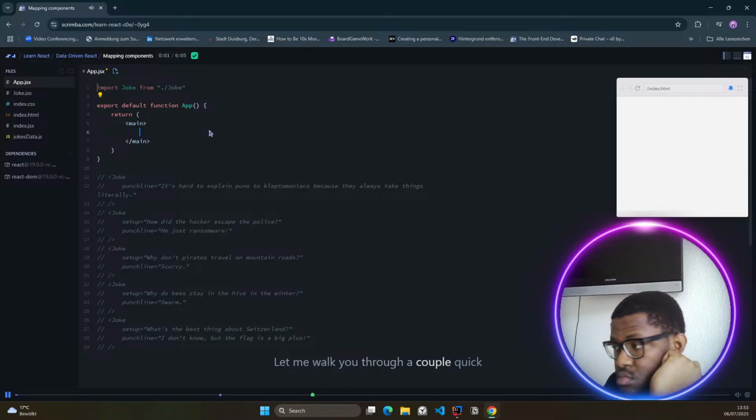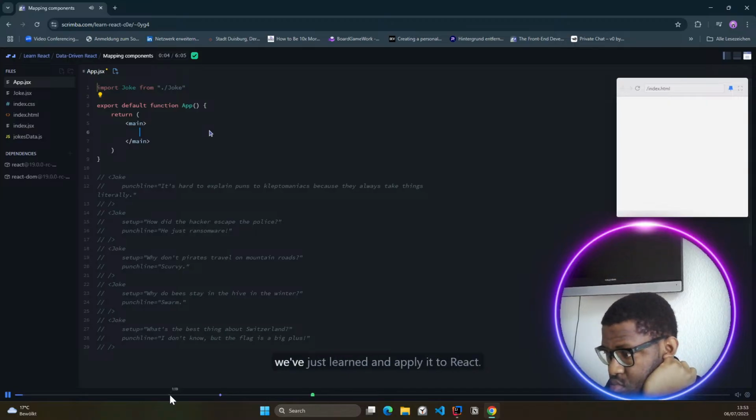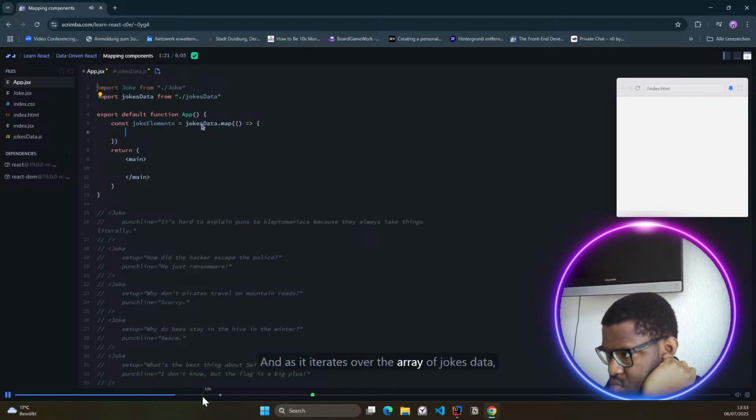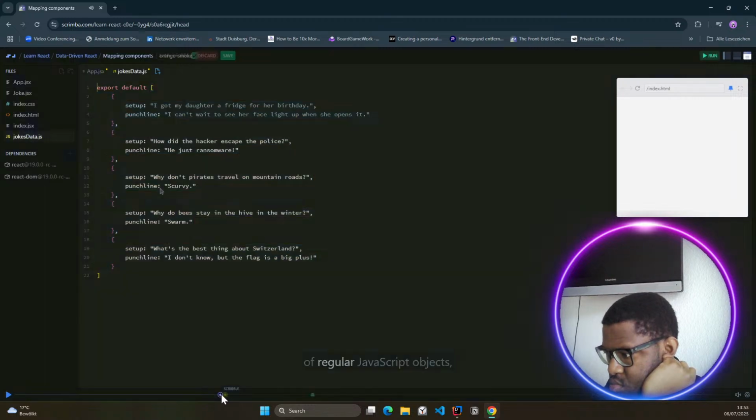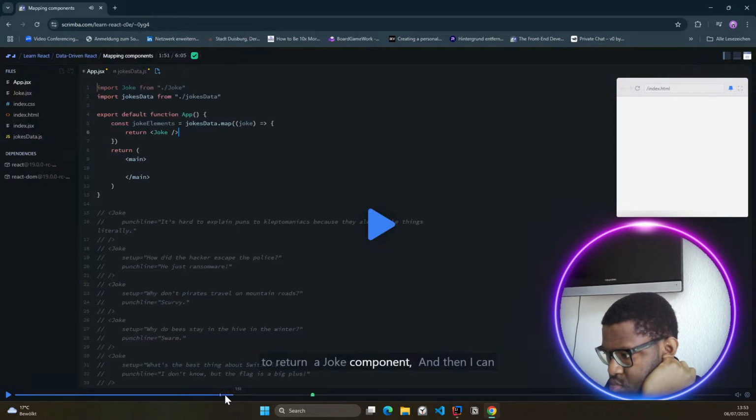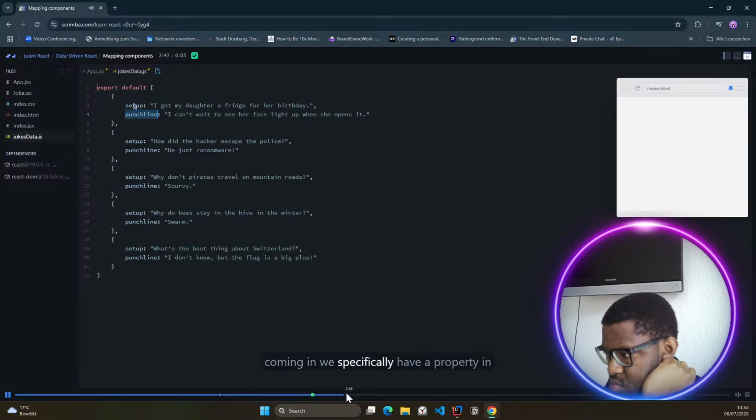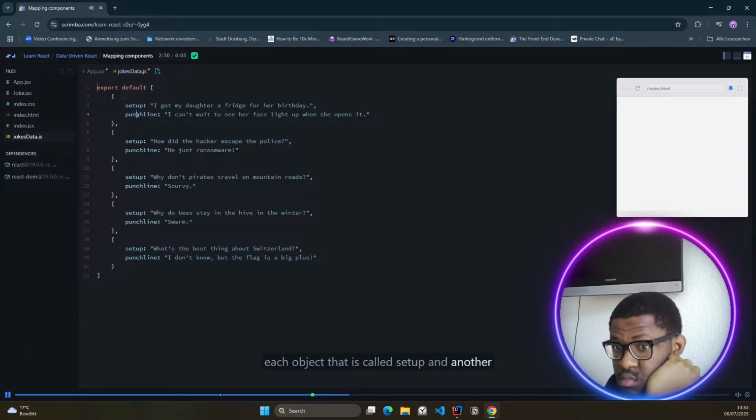Let me walk you through a couple quick changes that I made before we take what we've just learned now, as it iterates over the array of just the data for a joke. So what I'm doing here is I'm taking this array of regular Java objects and turning them into components, and then I can pass the data from this. Look at the jokes data that's coming in. We specifically have a property in each object that is called setup and another that's called punchline.